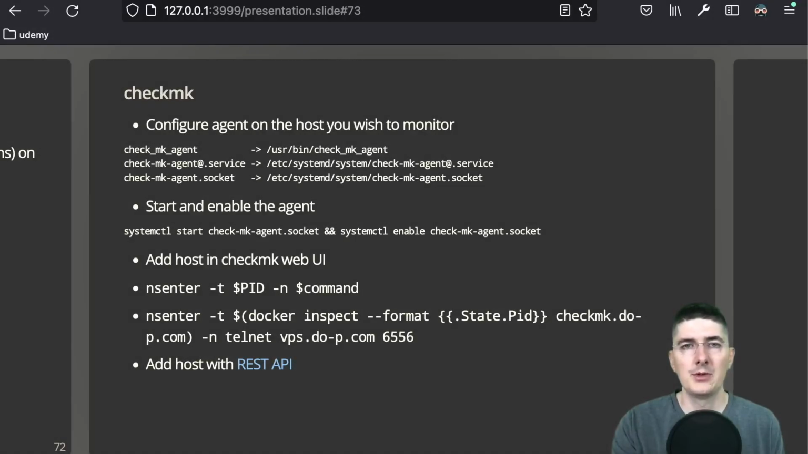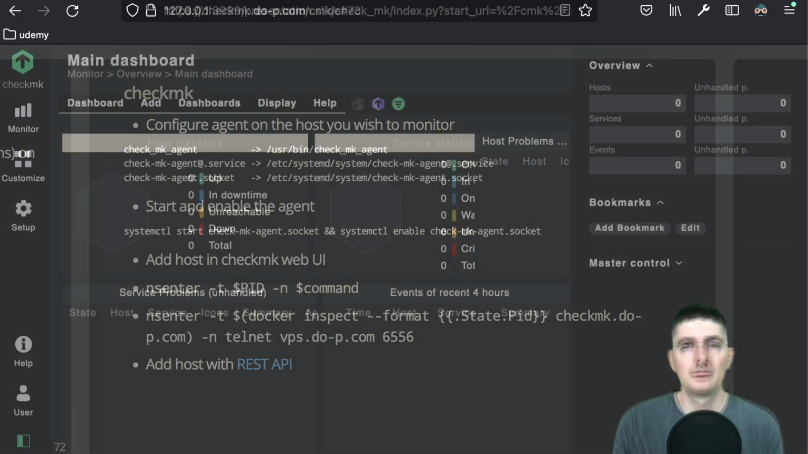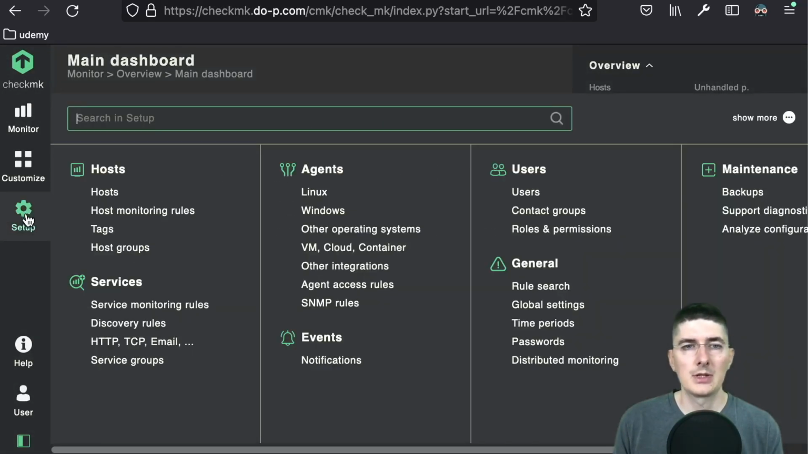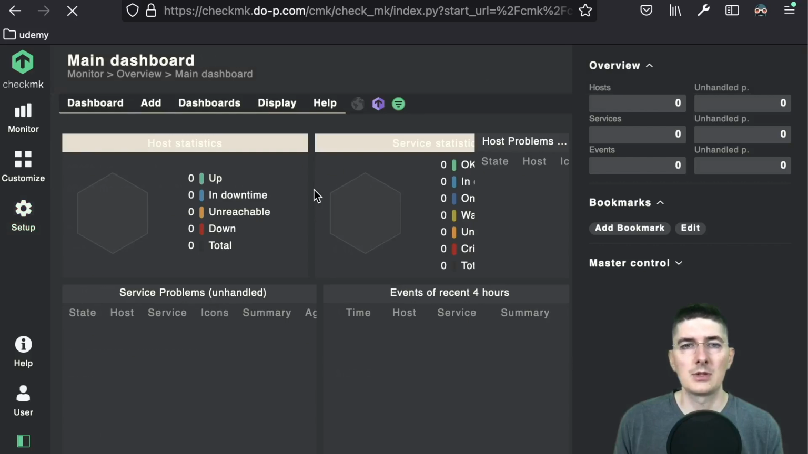Monitoring software is useless without something to monitor. We need to add a checkmk agent to our VPS so that checkmk server can retrieve information. To do that, you need to add a checkmk agent bash script and checkmk systemd service and socket definitions. You can get these files through the checkmk web UI, click on Setup, and then under Agents, choose the OS of the host you wish to monitor, in our case Linux.